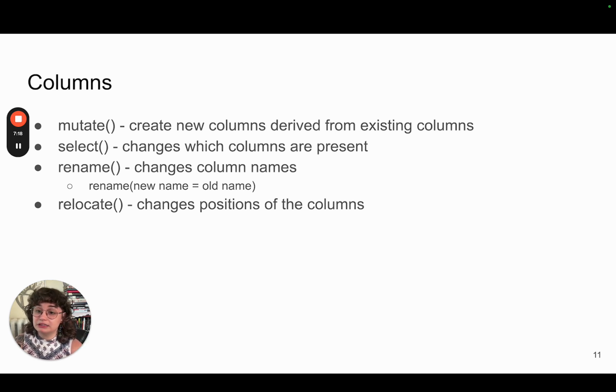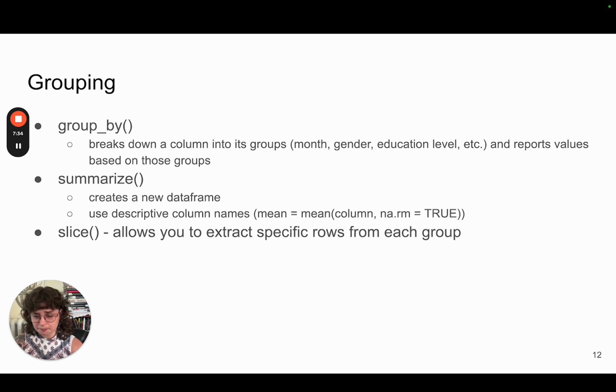And then finally, relocate changes the positions of columns. So if you've mutated a new column, you can move it so it's right up front so you can see it. Or if you want to group all of the date columns together, for example, you can do that with relocate.